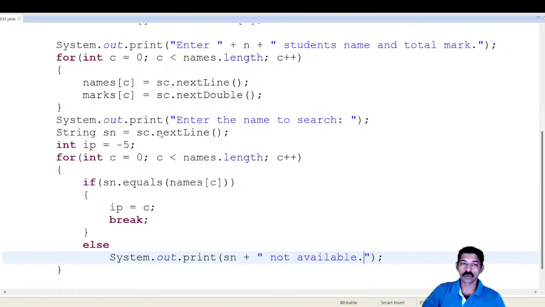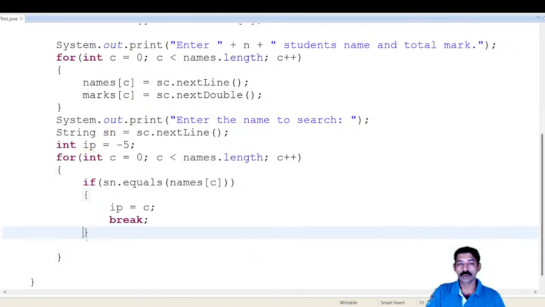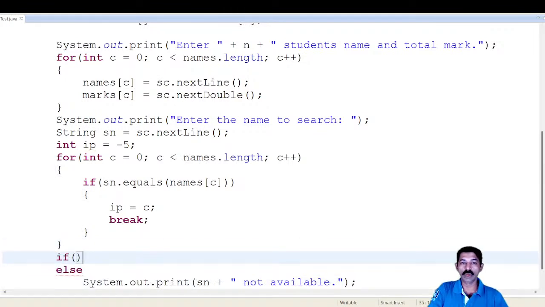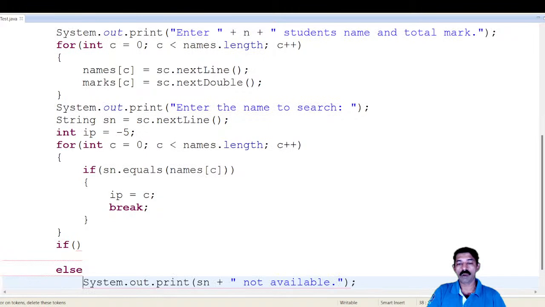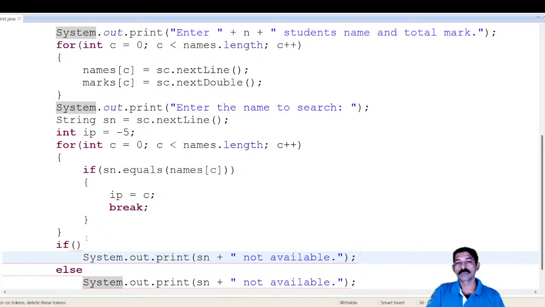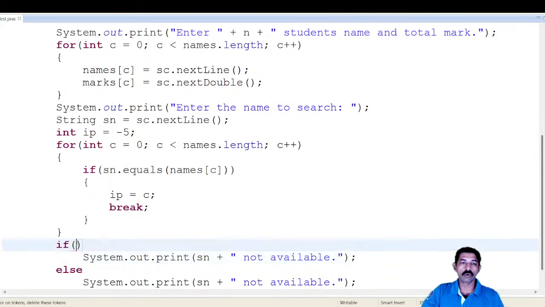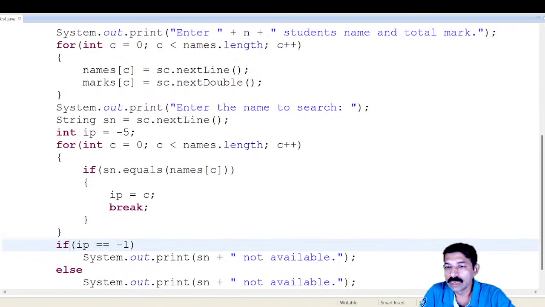Okay. So that means I will take this else part outside. If I am taking it outside, there must be an if condition. If, what should I check for found? Which one is not available? Which one is available? Already Lorem has given if ip is equal to -1. So Lorem says that I will use ip is equal to -1. Is it ip is equal to -1?